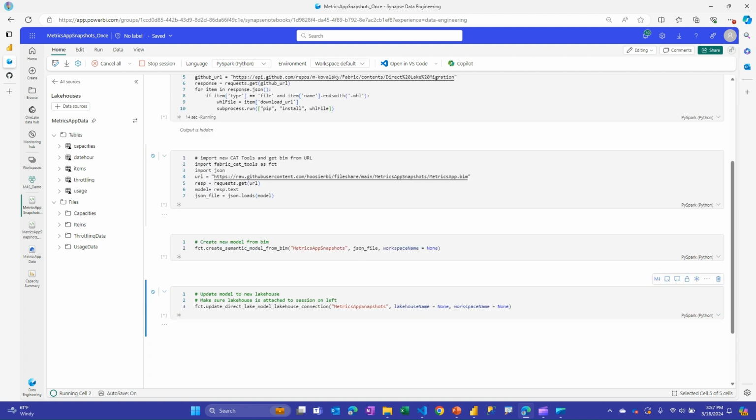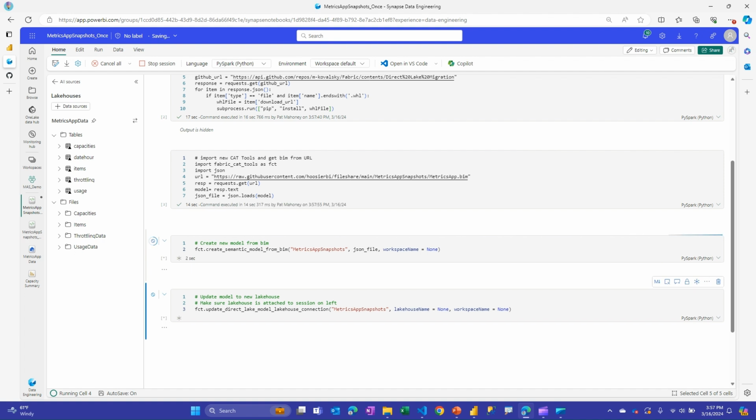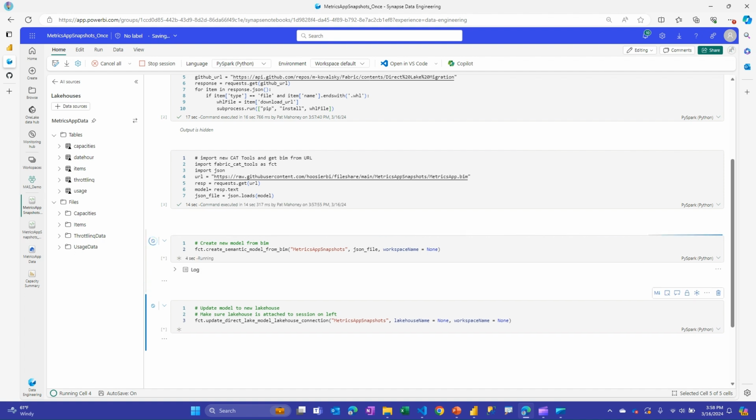And then this cell goes out and gets the BIM file from my file share. So again, you don't need to download that. This just goes and gets it. And then this cell block here with one line of code takes the BIM file contents and creates the metrics app. I call that metrics app snapshots. And so basically that's for the relationships and the measures. And then this last cell here updates that model that we've just created to use this lake house so that we can then point our report to that model and get our data.